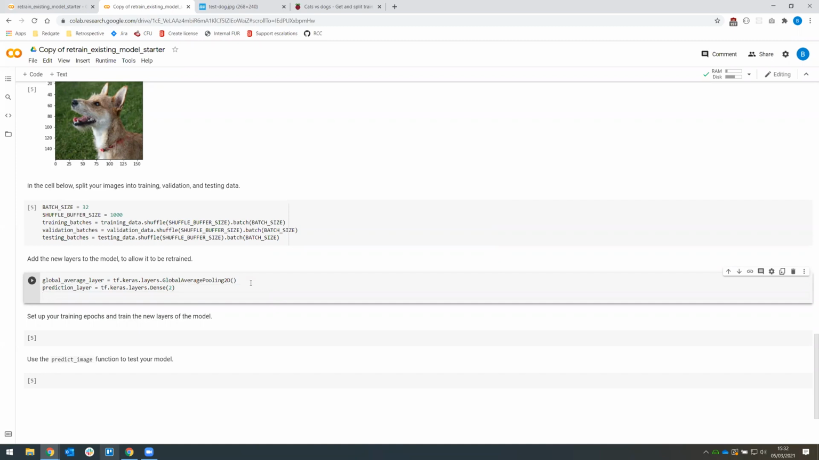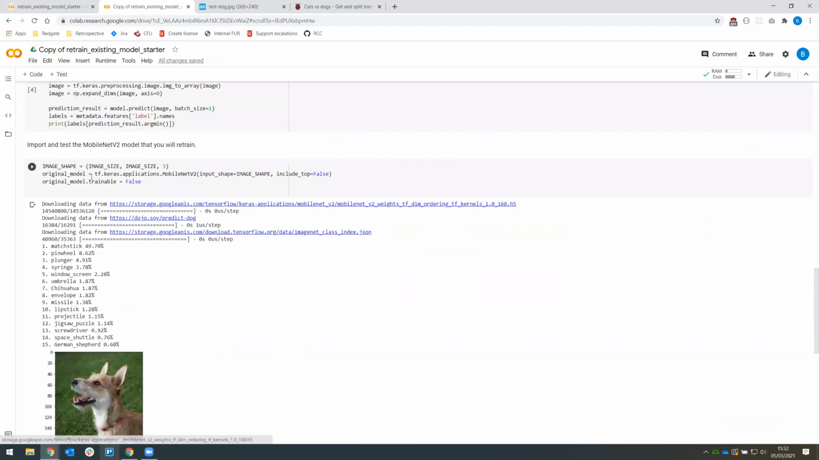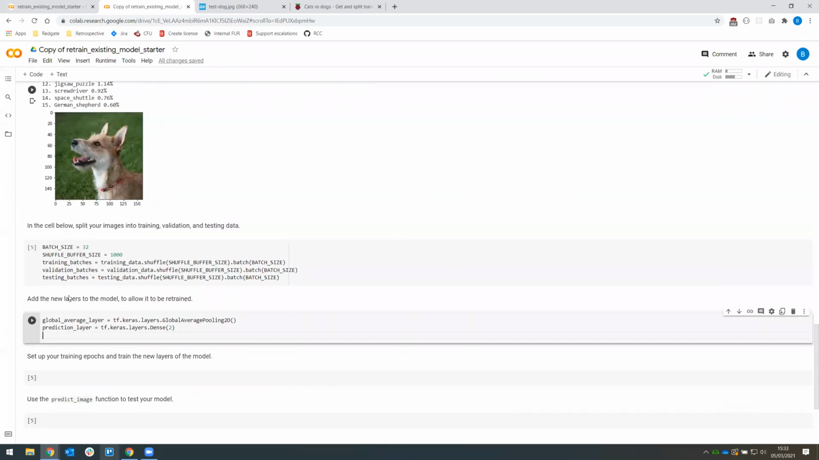So once we've got our two layers here, we need to assemble our final model. So what is our model going to be made up of? We're going to use the original model without the very top layer. We're going to take that, and then layer our two extra layers on top of it. So we're going to have the original model plus this global average layer plus our prediction layer, and together that is going to make our model.